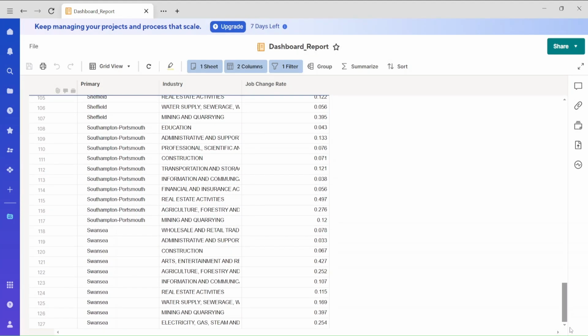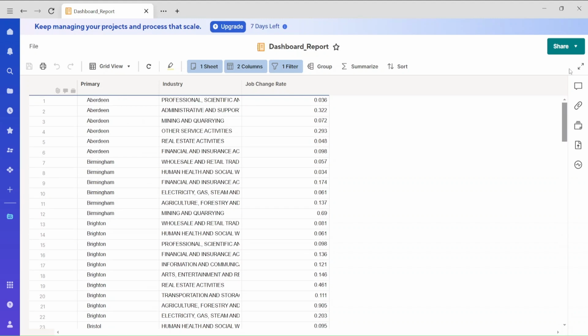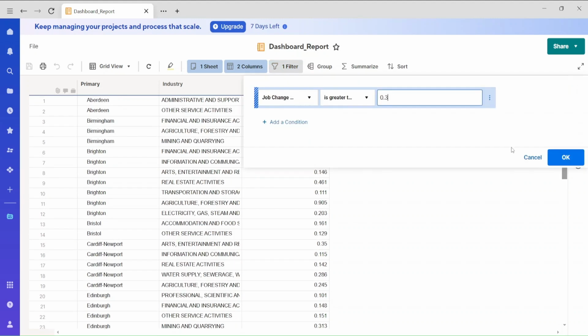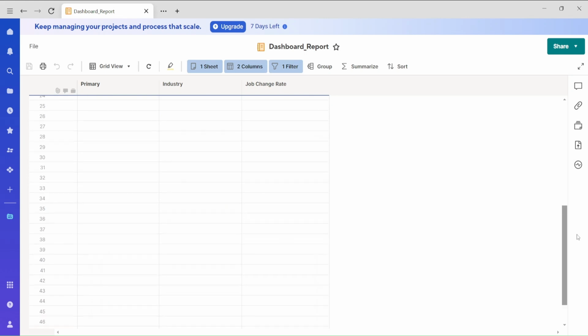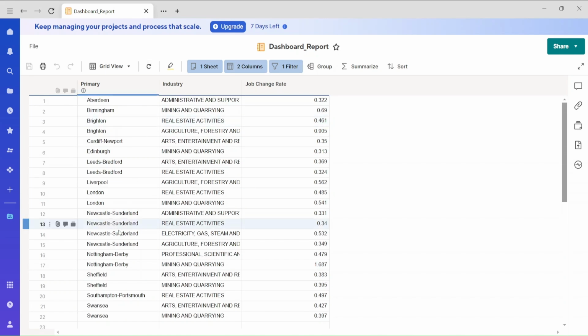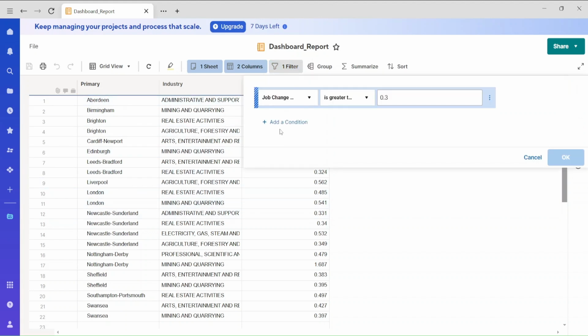So now you see I have 127 entries. Now if I increase the value to 0.3, hit OK, you can see I'm down to 22 cities only. Some of the cities are repeating here, okay. So these are not distinct cities, okay. But anyways, you can do the filtering right here. You can add another condition if you want, okay. Like if you have multiple other columns, so this is the first filter criteria, and then you can have another criteria on that.